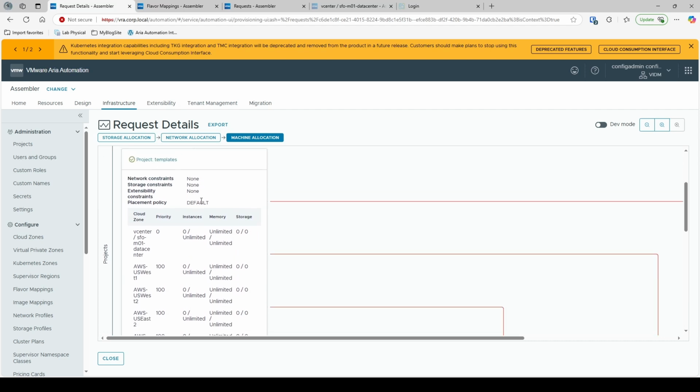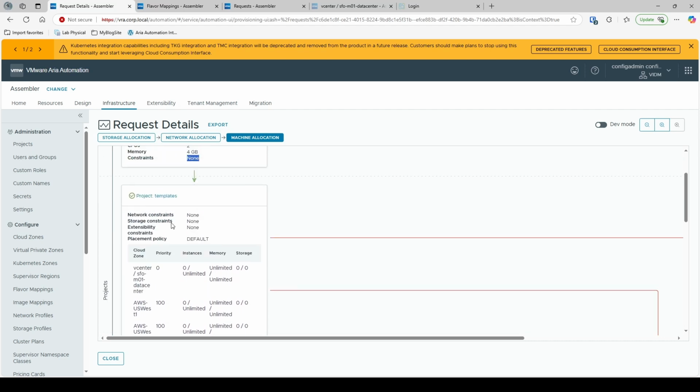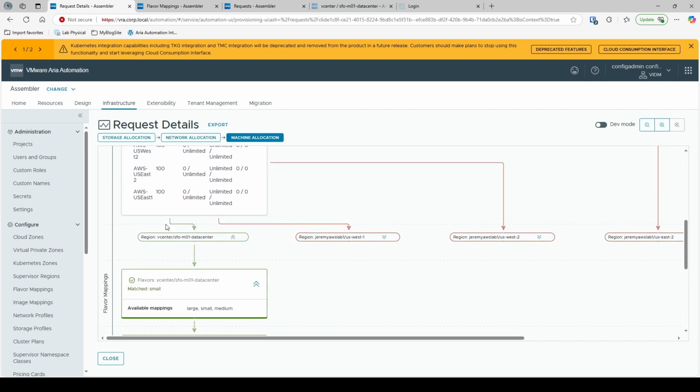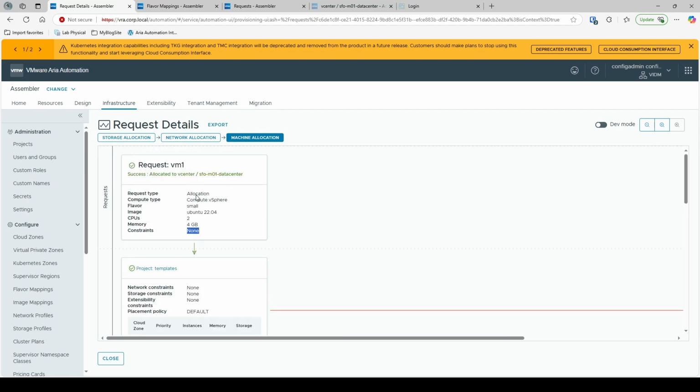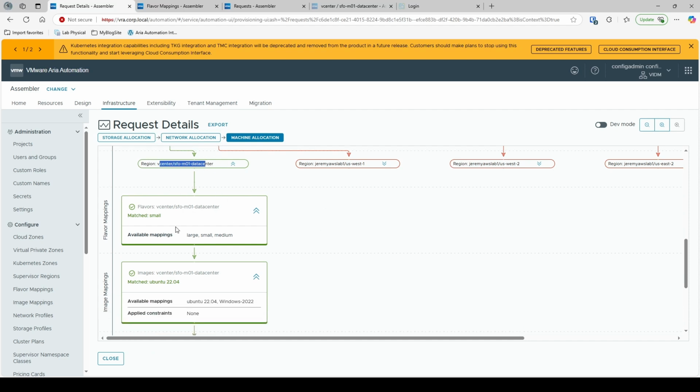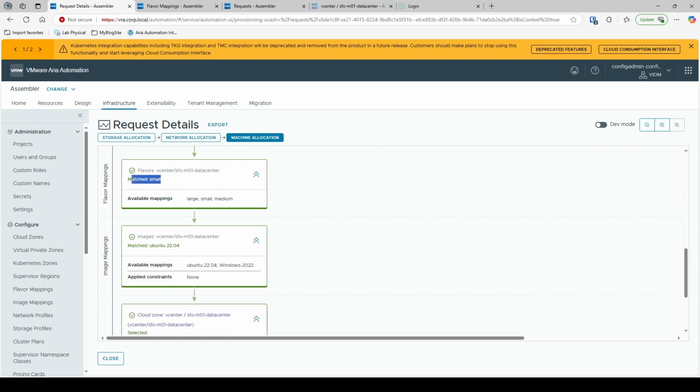So as you can see, we take a look at the different projects. There's a few different projects that I have configured in the environment. And then after that, it's going to identify what cloud zones are available to all those projects. And then it's going to evaluate what kind of machine is being deployed and which one of my endpoints supports that virtual machine. In this case, we only have one vSphere endpoint, and so that matches. We specified a small flavor mapping, and yes, there is a small flavor mapping defined for this vCenter.